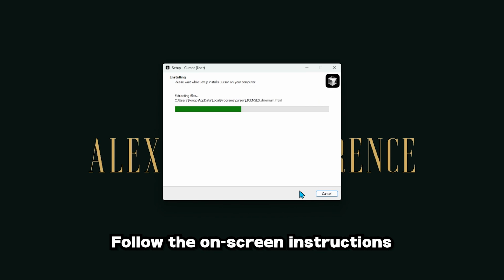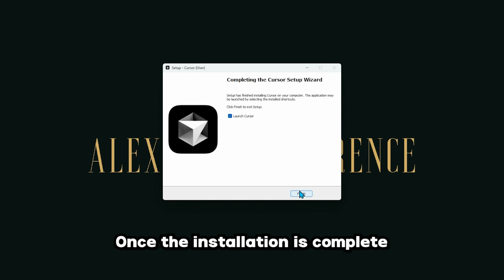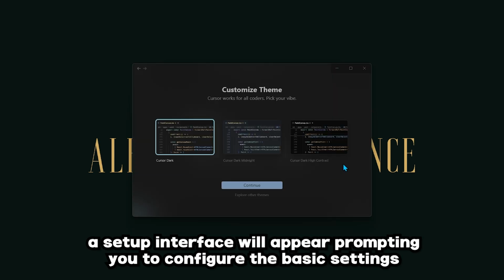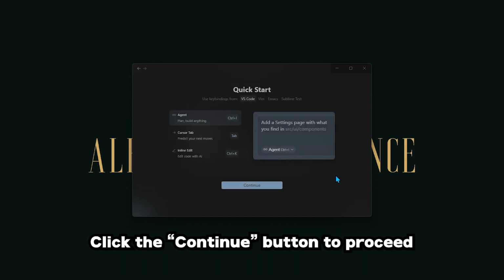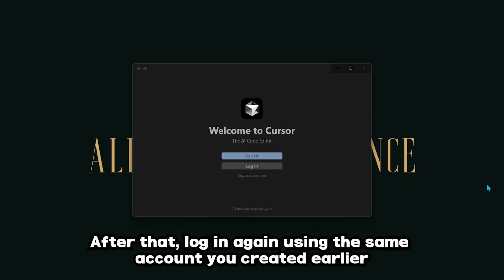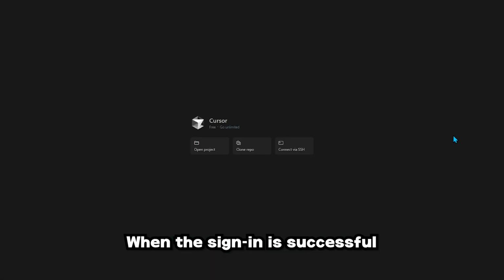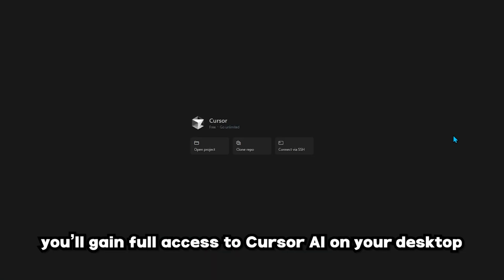Follow the on-screen instructions. Once the installation is complete, a setup interface will appear prompting you to configure the basic settings. Click the Continue button to proceed. After that, log in again using the same account you created earlier. When the sign-in is successful, you'll gain full access to Cursor AI on your desktop.